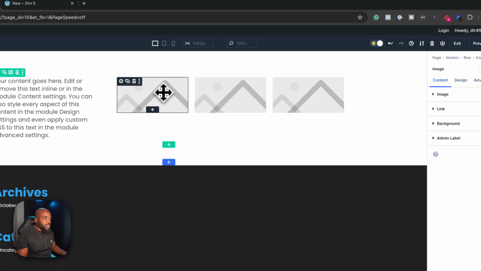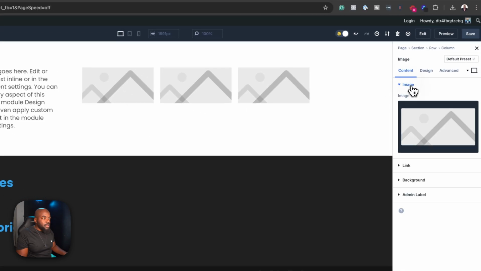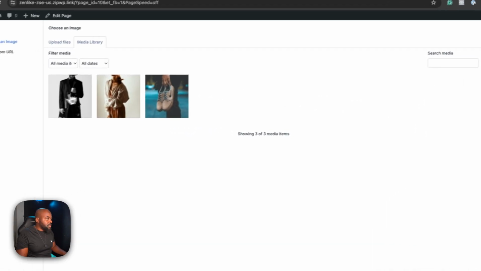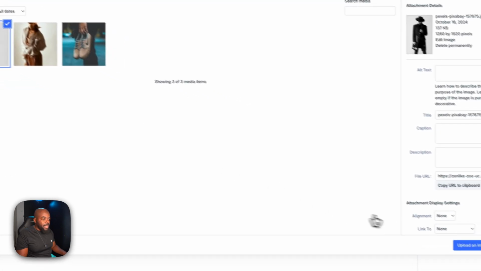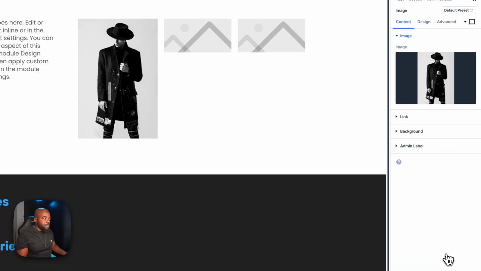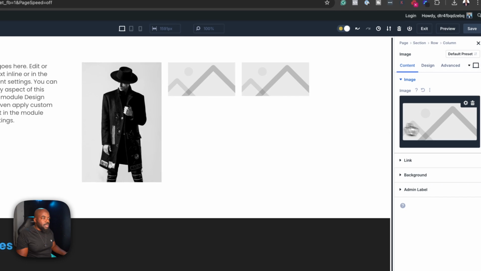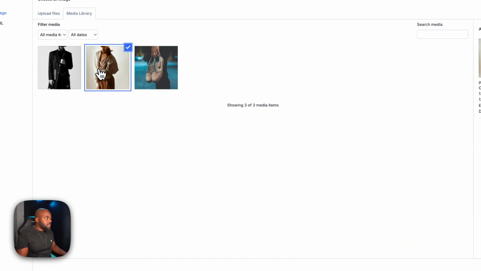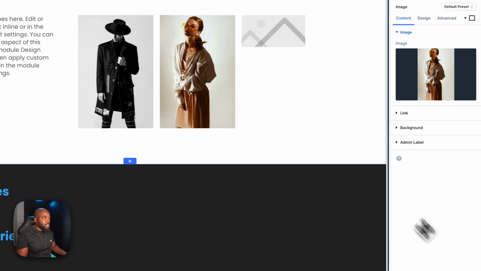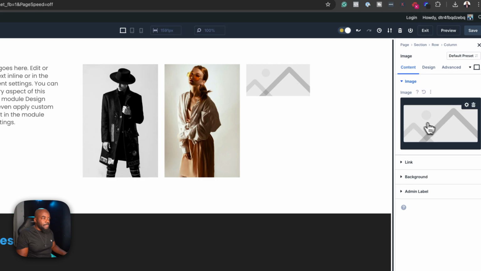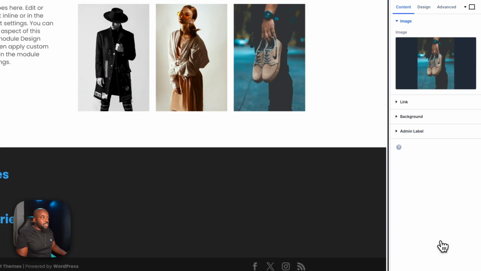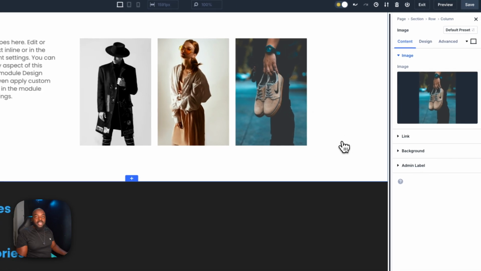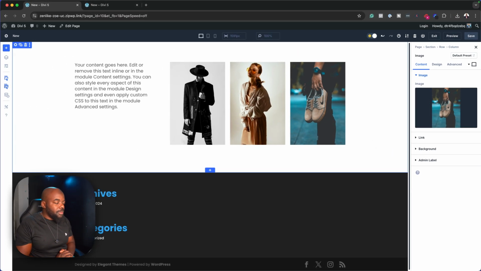So I'm going to click here on the first one, go on to image, and then go into my library here, select my image and then click upload image. We're going to move on to the next one, do the same thing, select my image, upload it, and then finally we're going to go in and choose our last image. Okay, so now that we have our 3 images, everything seems good.